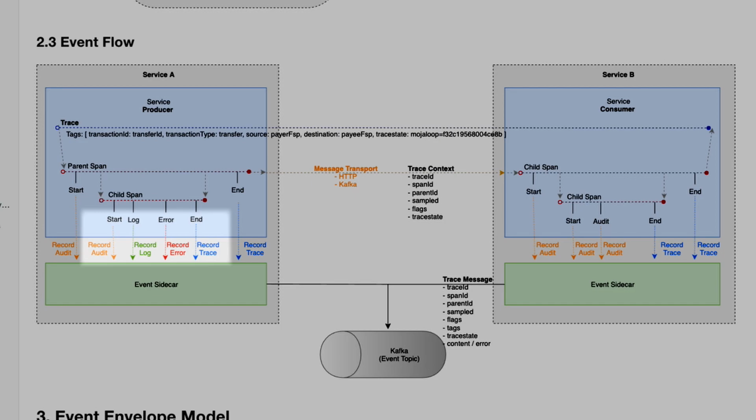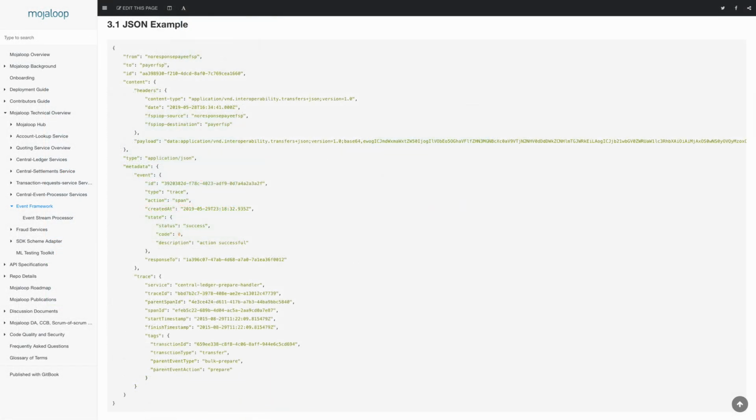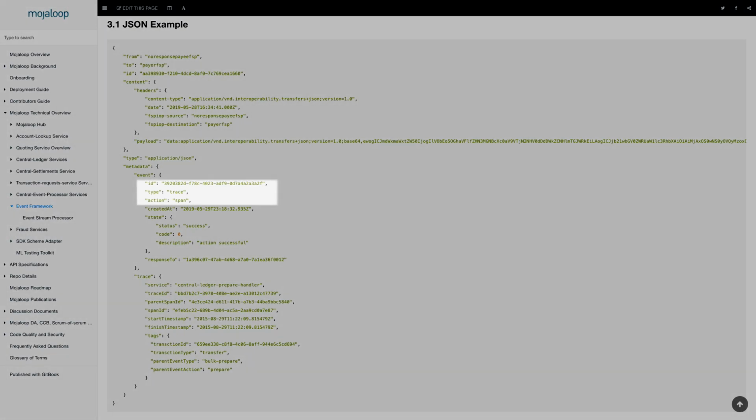In Microservice, we record other events during the lifecycle of a span, specifically logs, errors, and audits, with audits, for example, being ingress and egress events, which are associated to the start and the end of the span. These events are ingested into Elasticsearch under an index called Microservice. Let's look at an example event. First, let's look at the metadata.